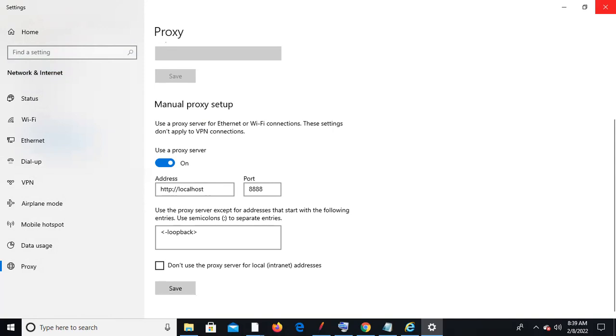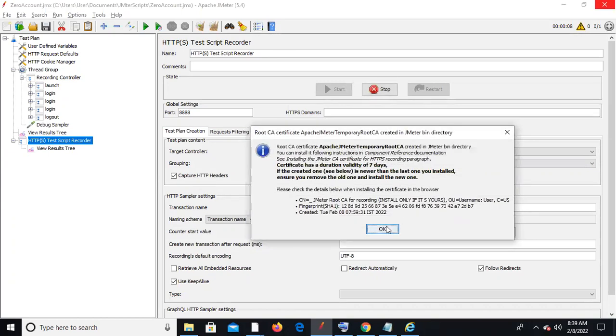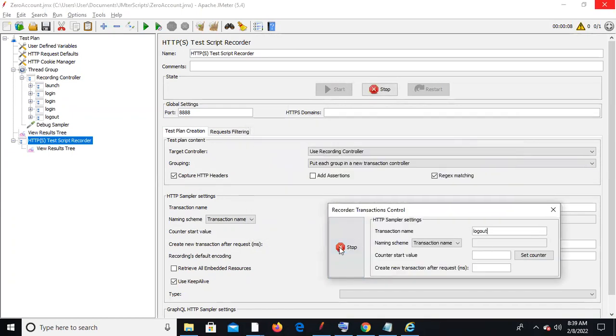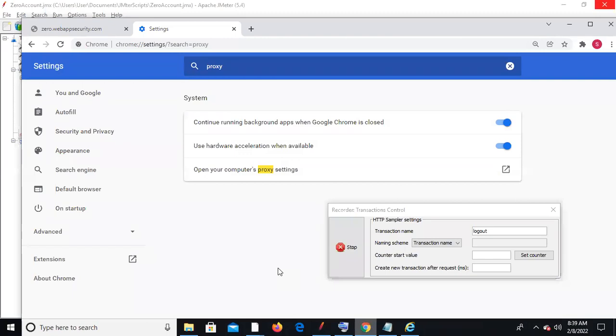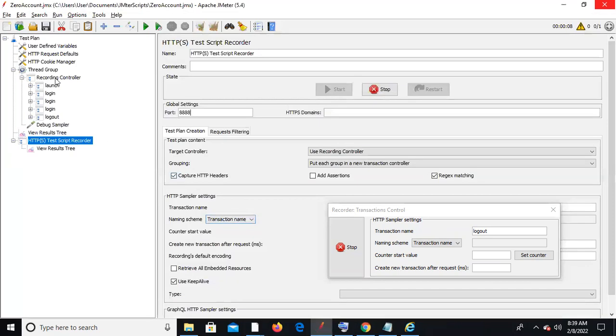Once saving is completed, now we need to start scripting. Click on Start and click on OK. Now you need to open the browser manually, enter our URL and do our transactions. To check whether it is recording successfully or not, once the launch happens, you can go here and check in the Recording Controller whether the launch is recorded or not.